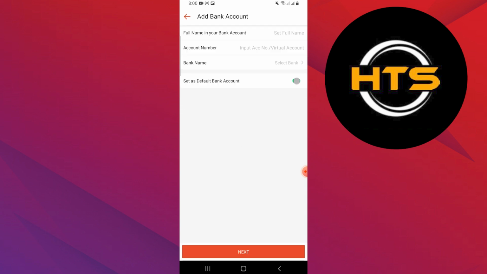Enter all the details about your bank account like name, account number, and bank name. After adding the details about the bank, tap on Next. You can now pay through your bank account.